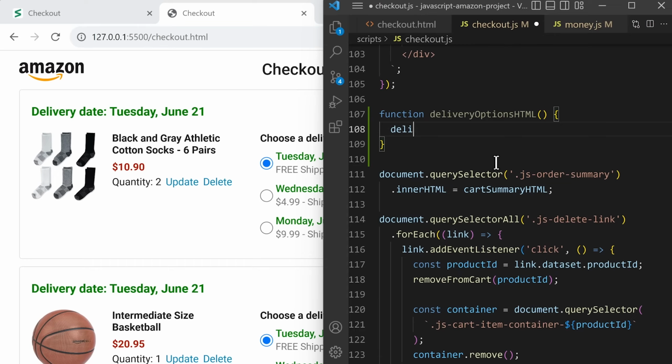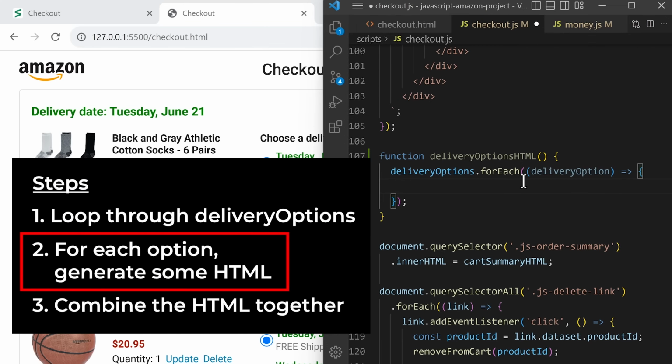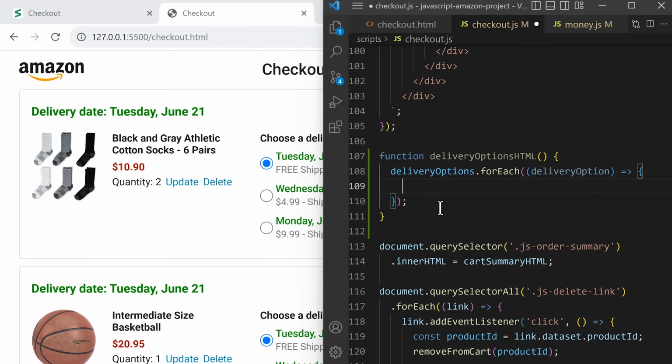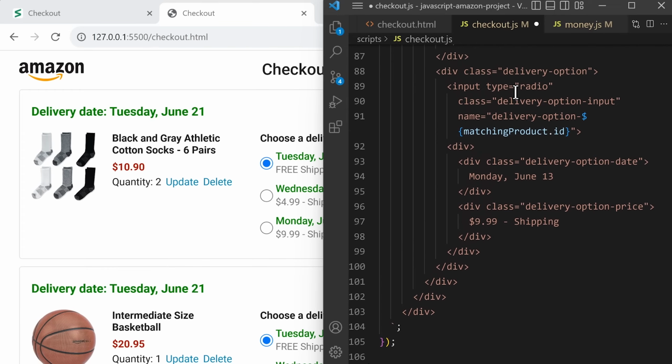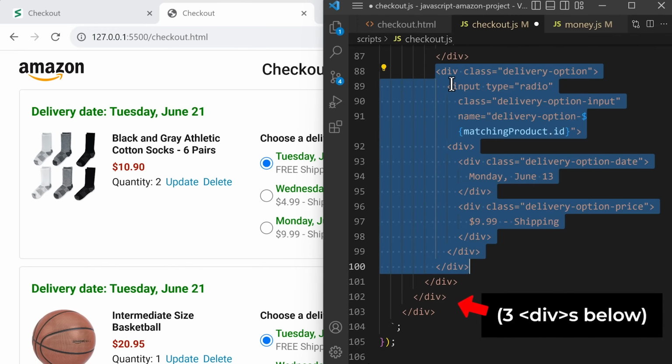and type deliveryOptions.forEach, brackets, and a function inside. And we'll name the parameter deliveryOption. So for each delivery option, we're going to generate some HTML. So let's use a template string to save the HTML. And then we're going to scroll up and we're going to find the class delivery-option. So this is the HTML for one delivery option.